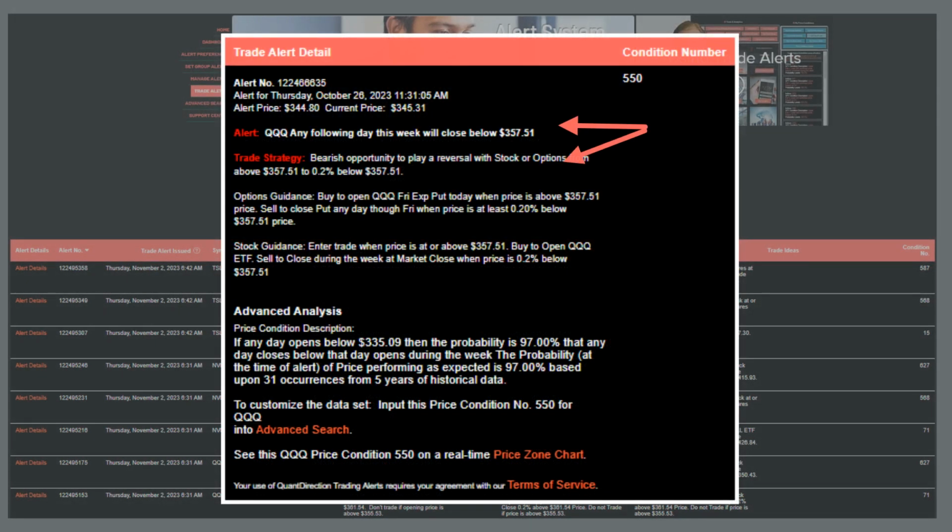Besides the signal, strategy, and trade guidance you get with the alerts and trading report, the Trade Alert Details offers advanced analysis on the price move and the probability of its occurrence. The price move is described as a price condition with an entry price, a target price, the duration of the price move, and the historical reliability of that condition occurring expressed as probability, as well as the number of times this condition has occurred over the past 5 years.